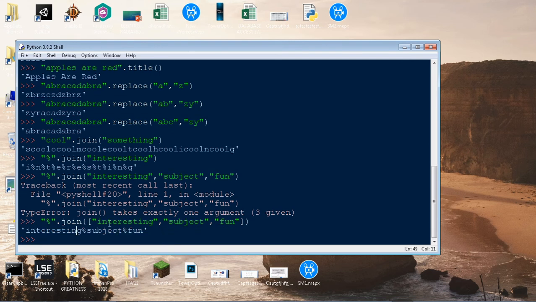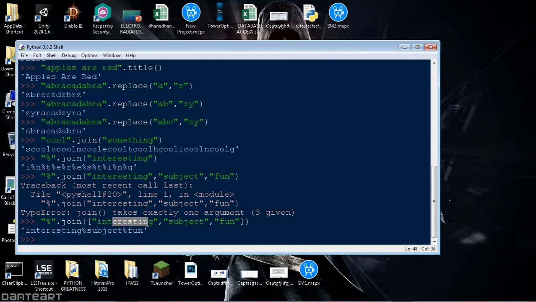And what it does is, between each element of this list, of this iterable, it puts the percentage symbol. So that works as well. You could do the same thing with any other iterable. It could be a list, it could be a tuple, a dictionary.